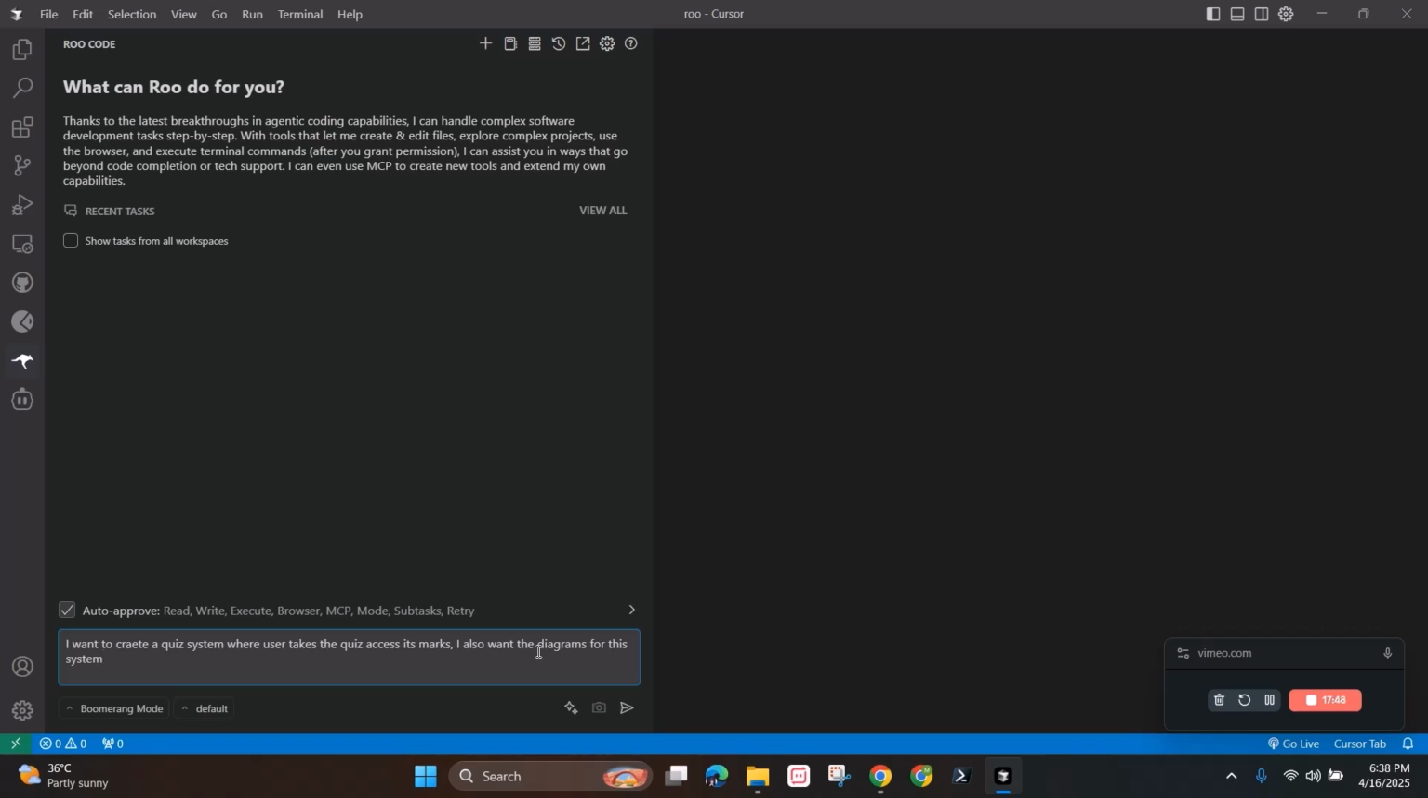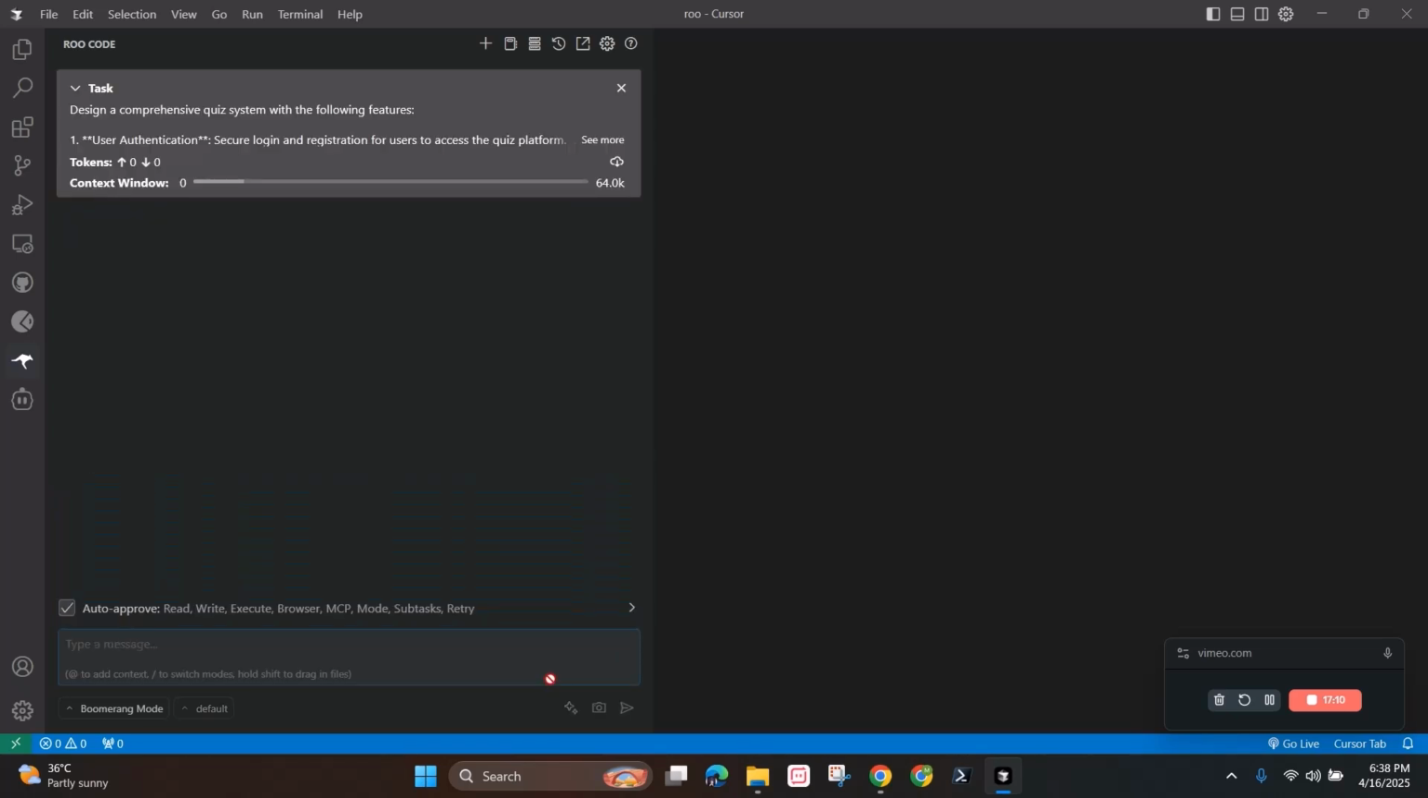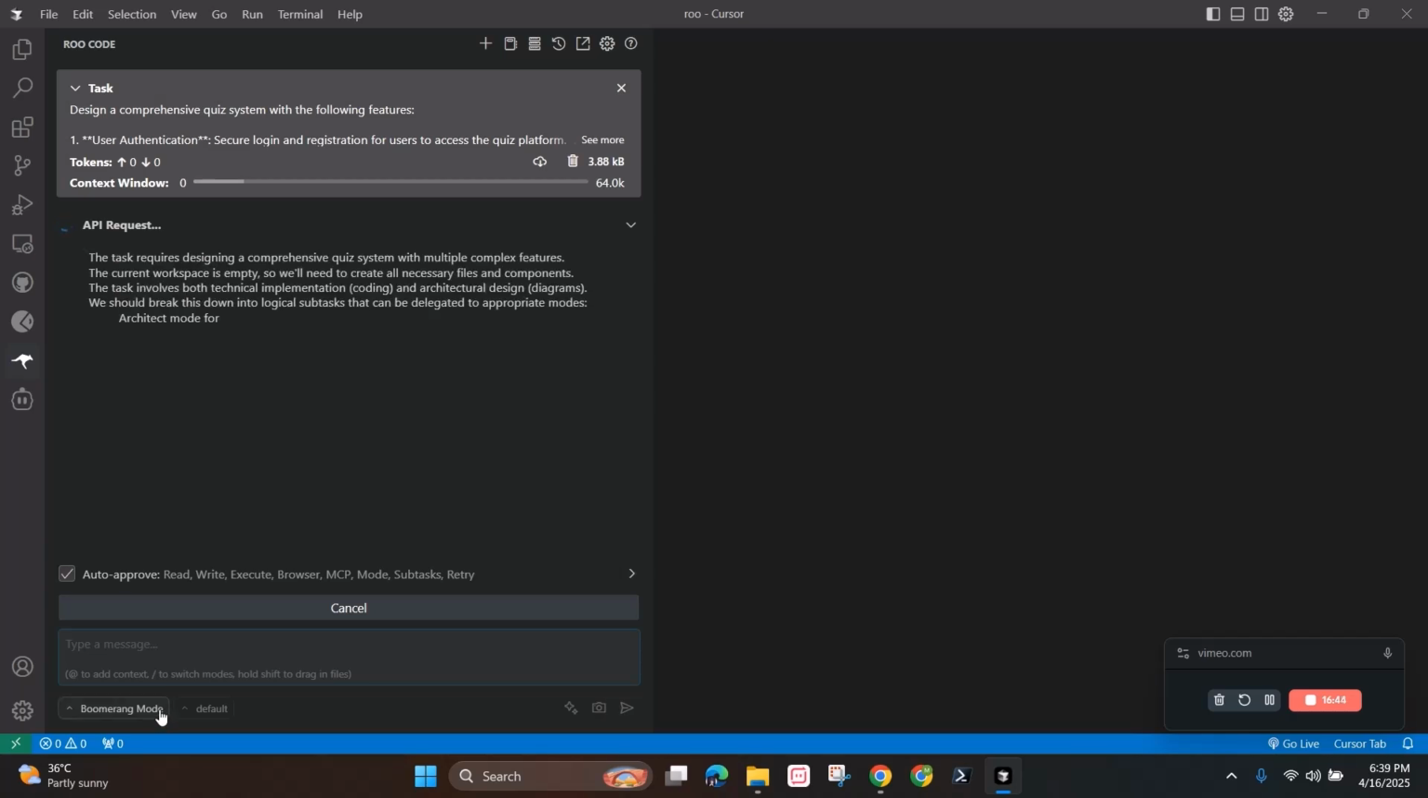And now I want to enhance this. So I just click on this button. Boom shakalaka. Here we go. We have this enhanced prompt where we have to design a comprehensive quiz system with the following features: user authentication, quiz creation and management, quiz tagging, visual diagrams, responsive design. So, okay, I just press enter. Here you can see it will count the tokens, the context window. The Boomerang mode will do all the tasks, the coding, architecting, debug mode, all the things in the same single context window. Isn't that cool? Okay, so it's working. API requesting, yeah. We have this Boomerang mode on, right?